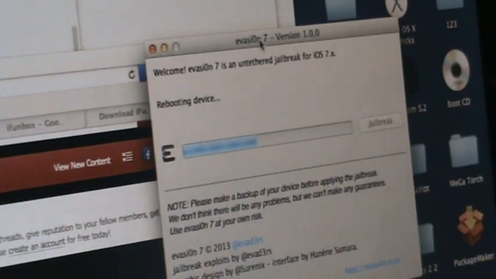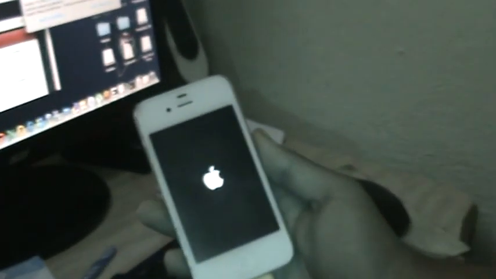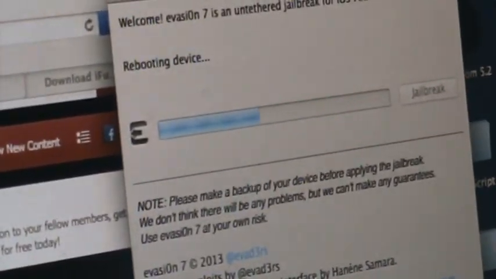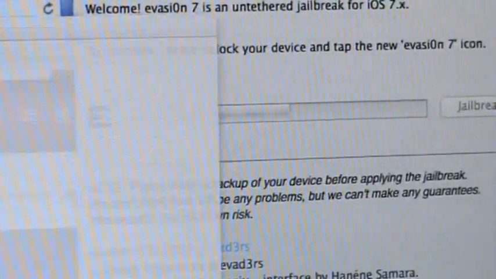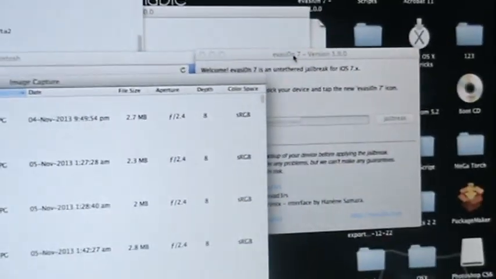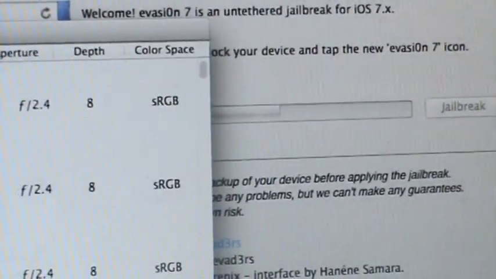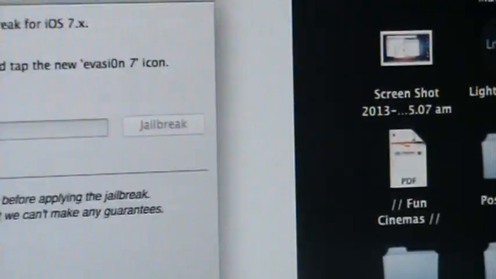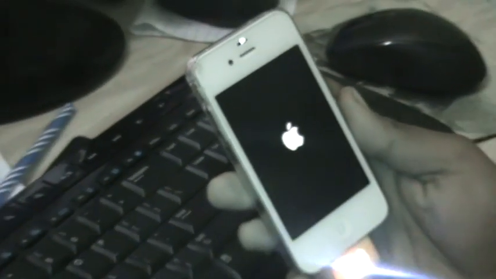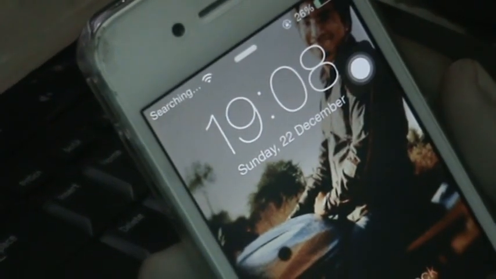Okay guys, so the device has just rebooted, as it's showing in the progress bar, as you can see there. Okay, so I think the jailbreaking is done because sync images has just popped on. So let's see what's going on in the iPhone. This is quite normal for iOS 7, the new iOS 7 symbol, and the device is switched on.